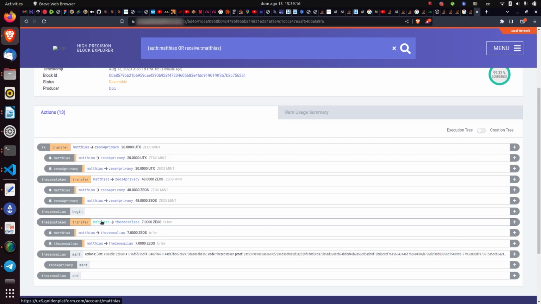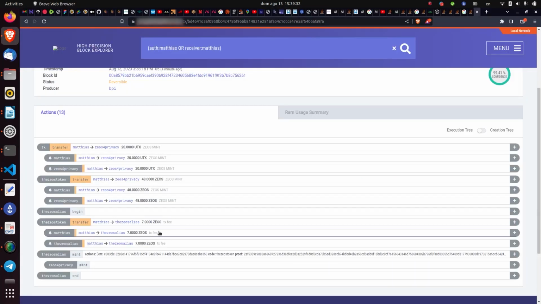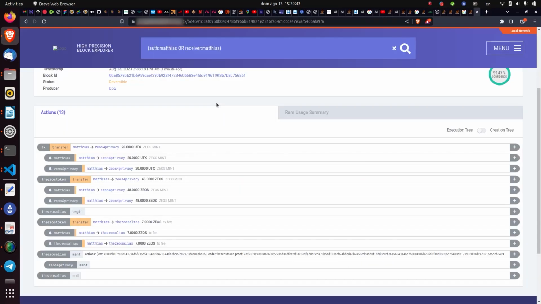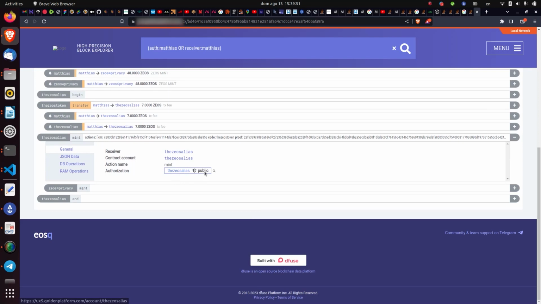This time we also pay it because it's a mint action, right? We move assets, I have the diagram here, from our personal EOS account into the private ZEOS wallet, and we do that by executing mint. And because we move this way from the EOS world to the ZEOS world, we pay our transaction fee from our EOS account. And that's what you see here. And then finally we execute the mint of these two UTXOs using the public permission of the ZEOS alias account.